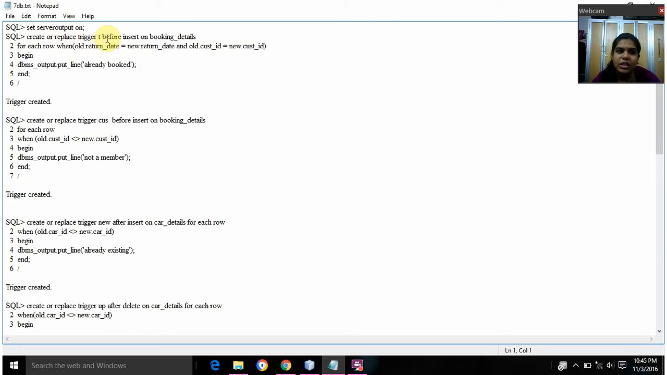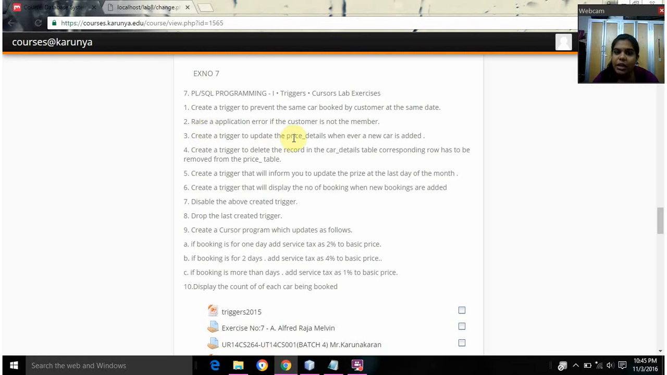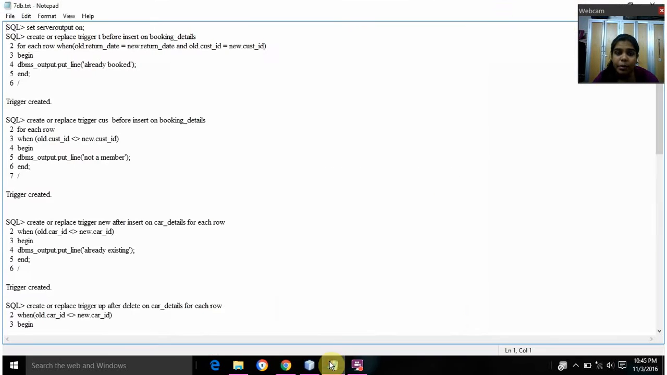Create or replace trigger T before insert on booking_details for each row when old.return_date is equal to new.return_date and old.customer_ID is equal to new.customer_ID, and hence I display the trigger as already booked, so trigger is created. Second one says raise the application error if the customer is not a member, which means that the customer ID will not belong to the table, then we need to raise an error. Hence, when old.customer_ID is not equal to new.customer_ID, dbms_output.put_line not a member, trigger is created.